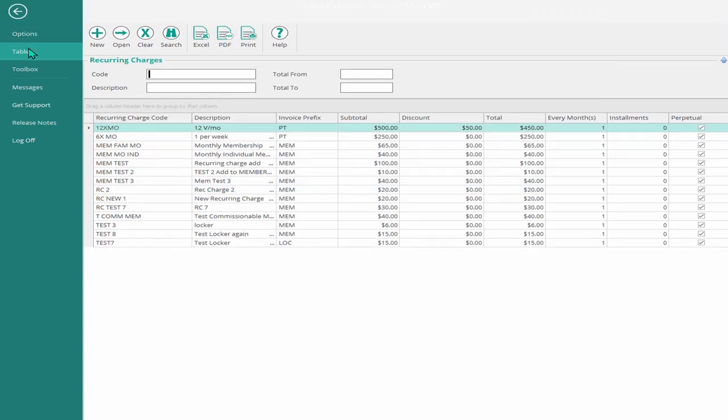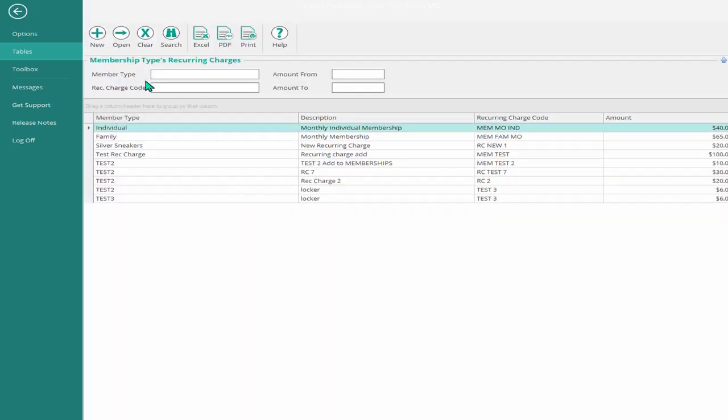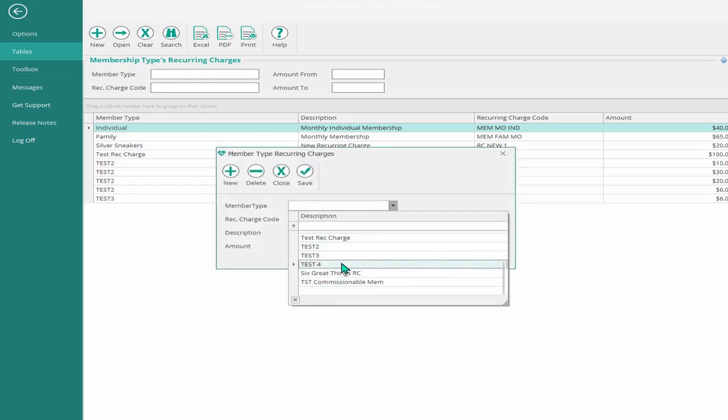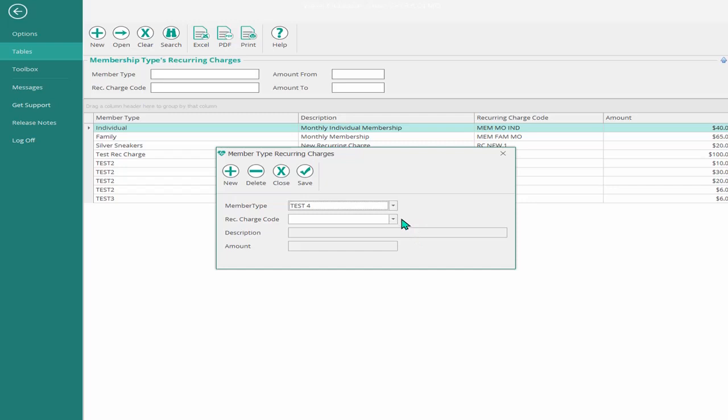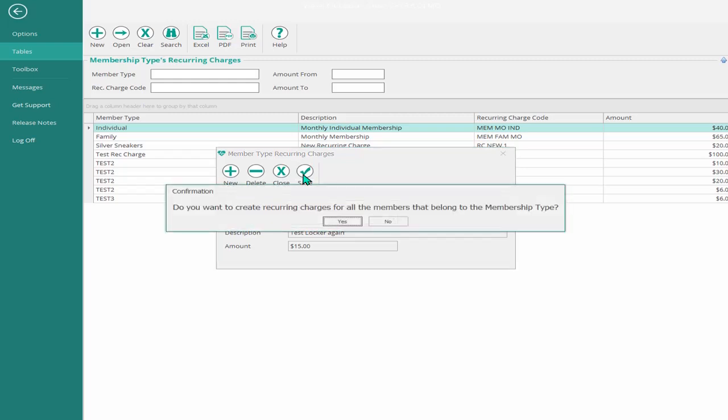To attach this recurring charge to a membership type, go to Member Type Recurring Charges, click New, pick your membership type, and assign the recurring charge code to it. Save, and you'll notice that it asks me if I want to create recurring charges for all the members that belong to the membership type. This would be an awesome thing to do if I just imported 1,500 members into my system and I'm creating recurring charges for all of them. However, at the moment we're not doing that, so I'm going to say no.